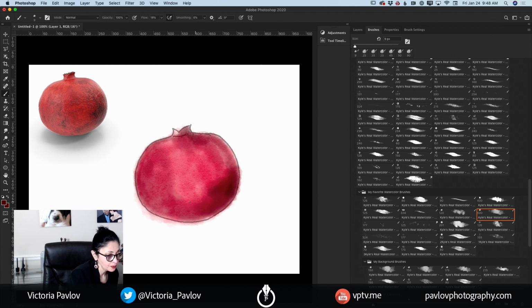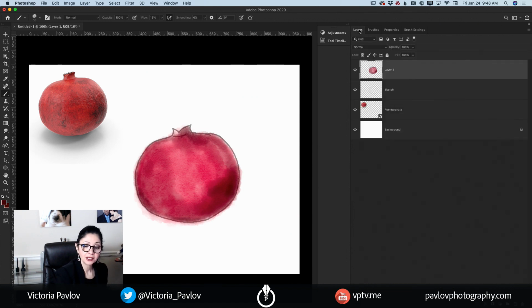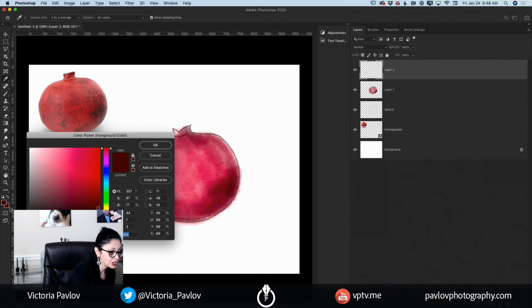Now, after I'm happy with all shadows, happy for now, maybe I will add a little bit more shadows later on. I'm happy with all my shadows for now. I will increase size of my brush, just like that. I will create a new empty layer, just like this, and I will change color of my brush to yellow.